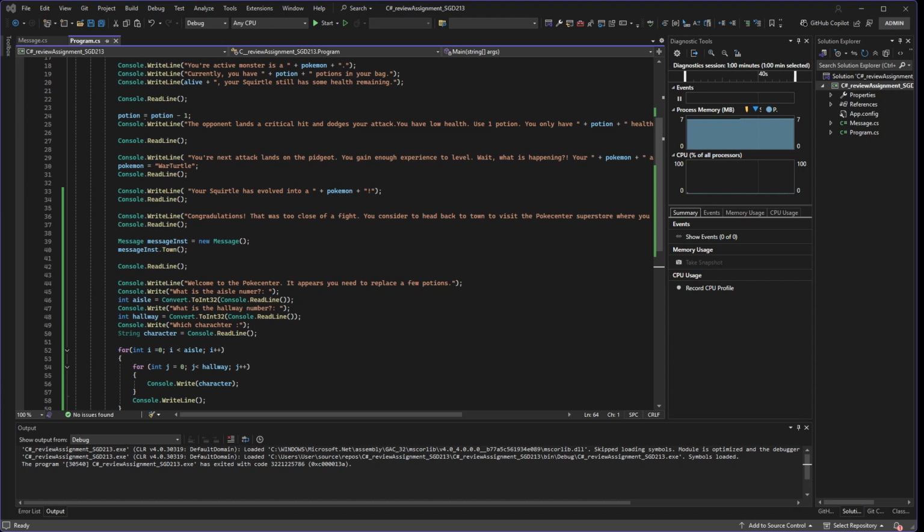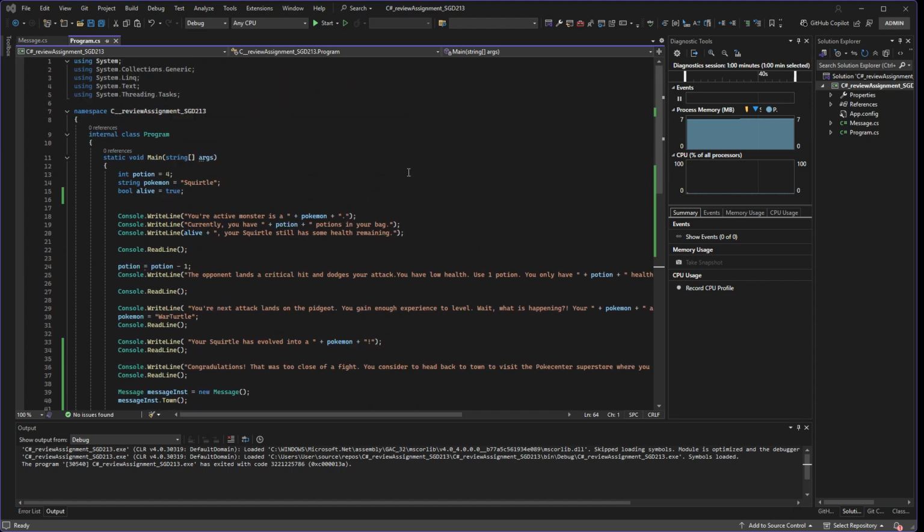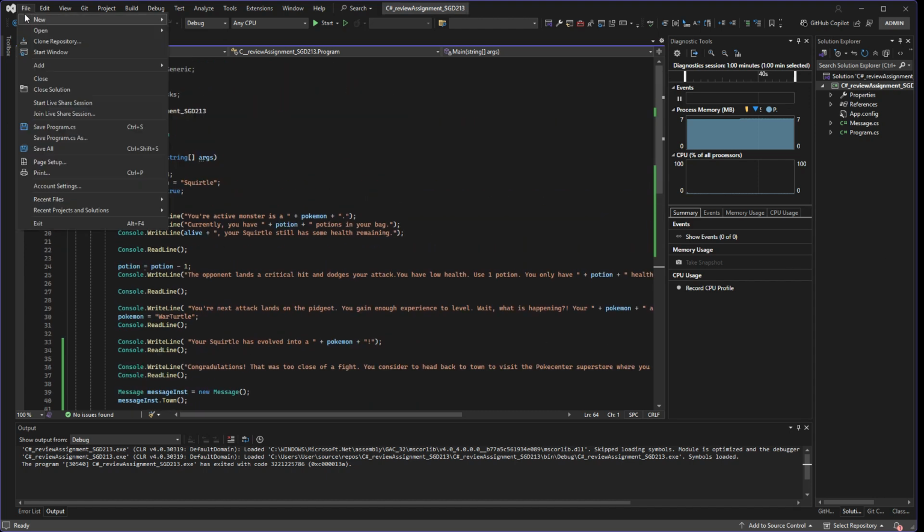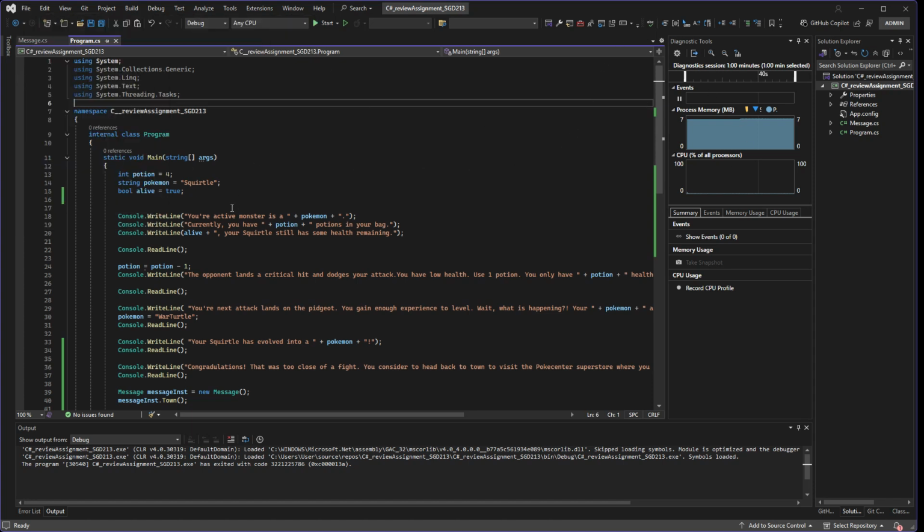Let's go for it. Alright, create a new console application. Clearly we have a console application in front of us. You would say File, New, Project, and then choose the correct type. Alright, so since we've gotten past that, create three variables of different data types.